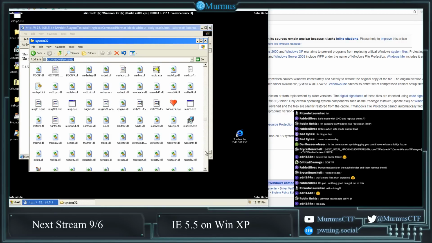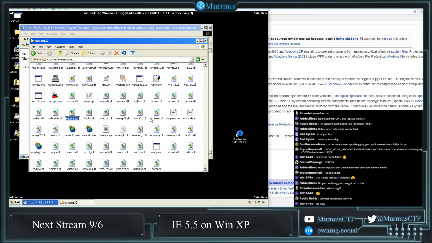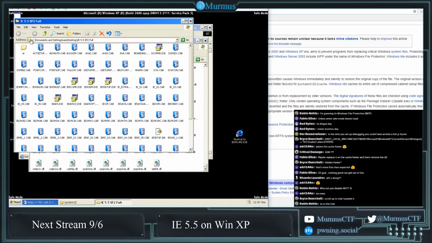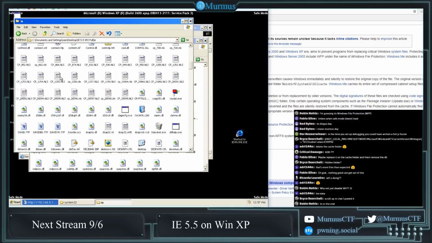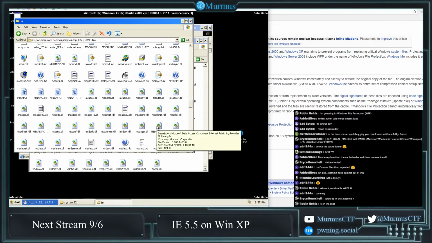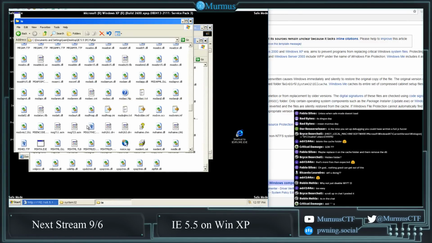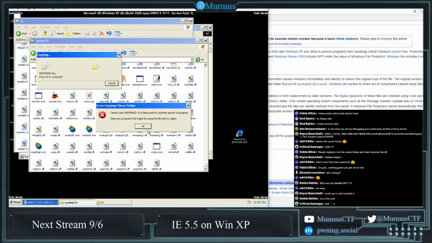Oh, was it really that easy? Well, you know what? We've already gotten this far. So it's interesting that it's saying they're write protected now. Where was it? MS HTML-ED. Yes, replace it.